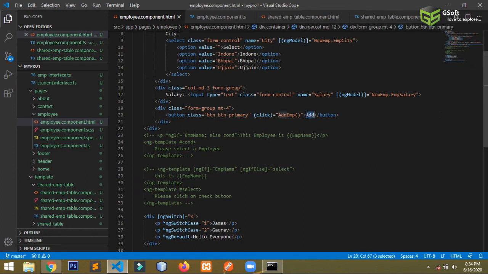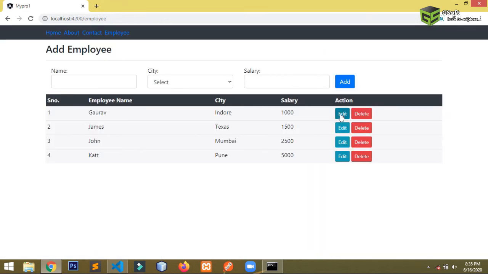So I will be using ternary operator to apply condition here. So what I will write is, here, if new emp.id is available, then it should show update, else it should show add. Okay, now let's run the project and see. You can see here when I click on edit, it changes to update.